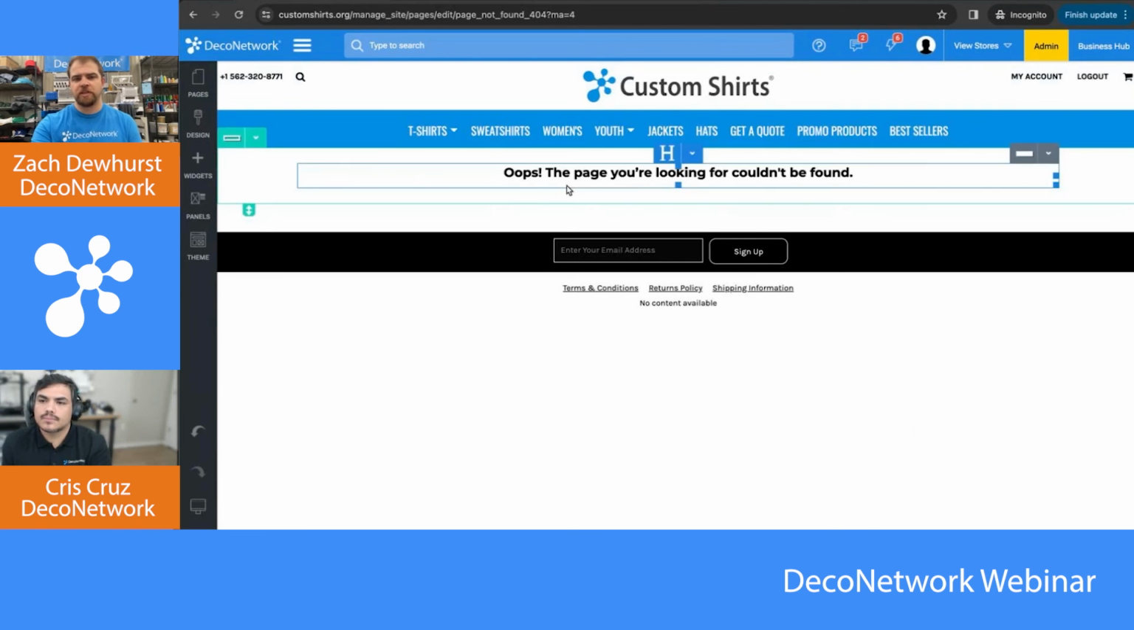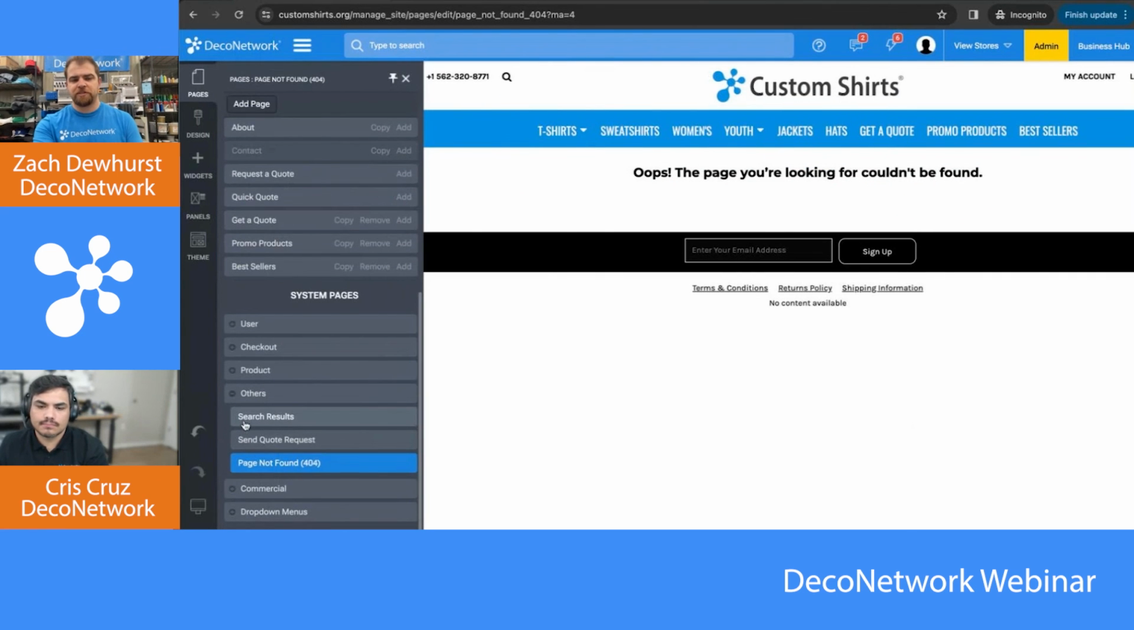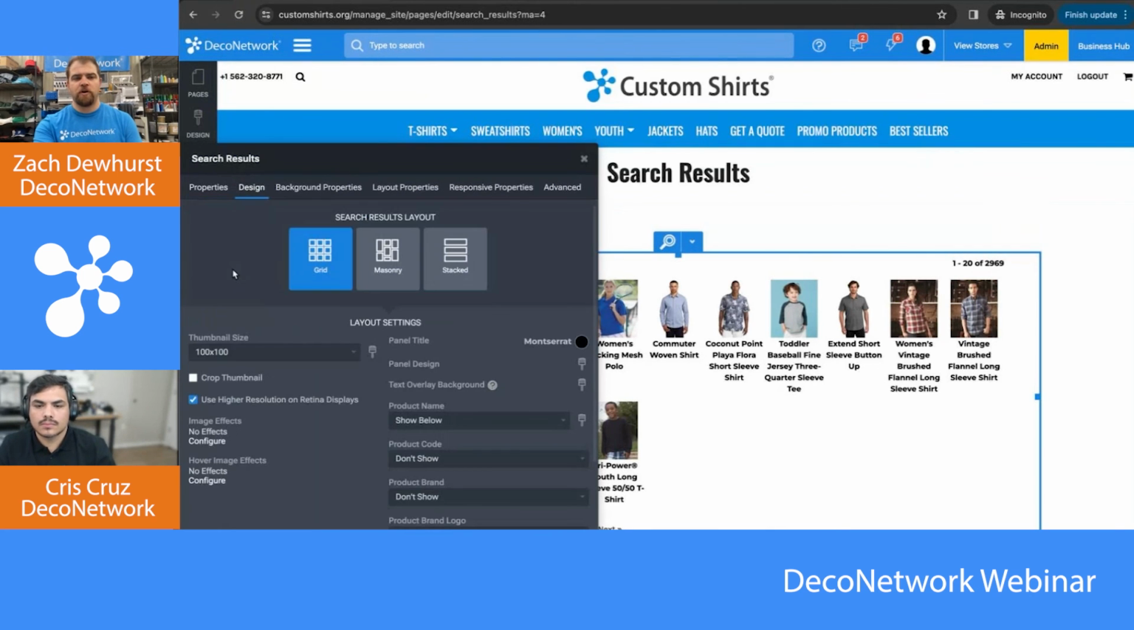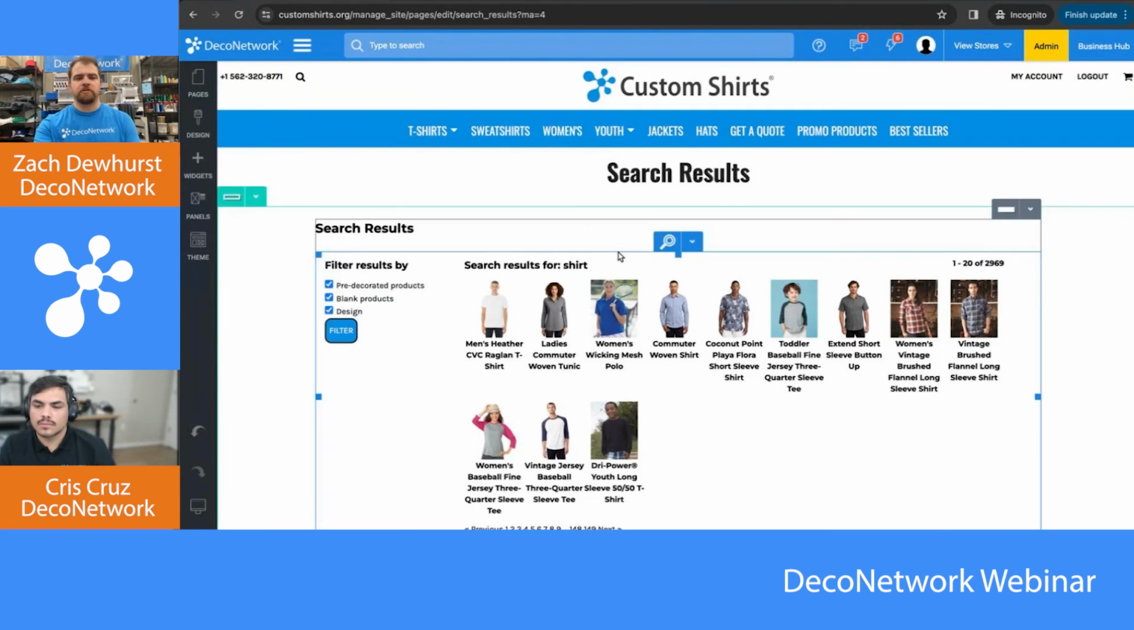Very cool. So you can edit it just like any other page. That's right. And also in this system page section, we have our search results. If you click on the actual results, you have more capabilities as far as controlling the design and look of it pre-update. You could control, and again, I've got the search option here, customers search, they're taken to the search results page. You want it to look pretty. You have more control.